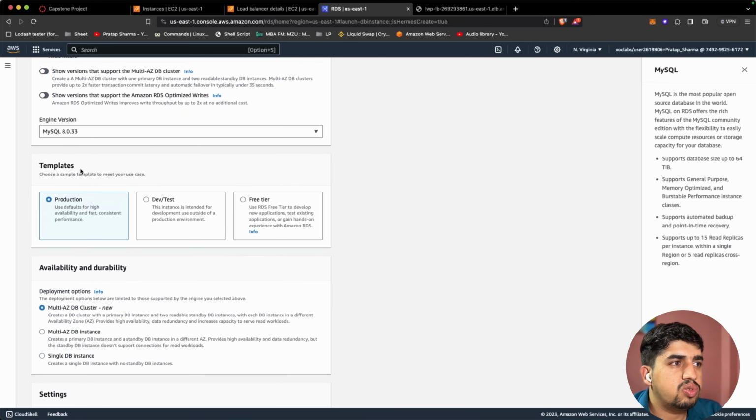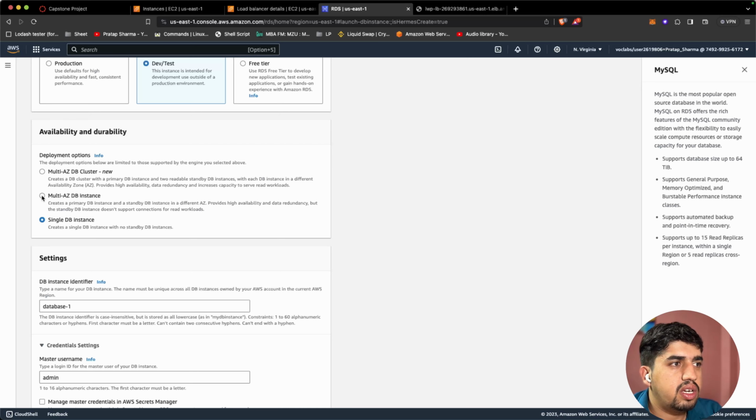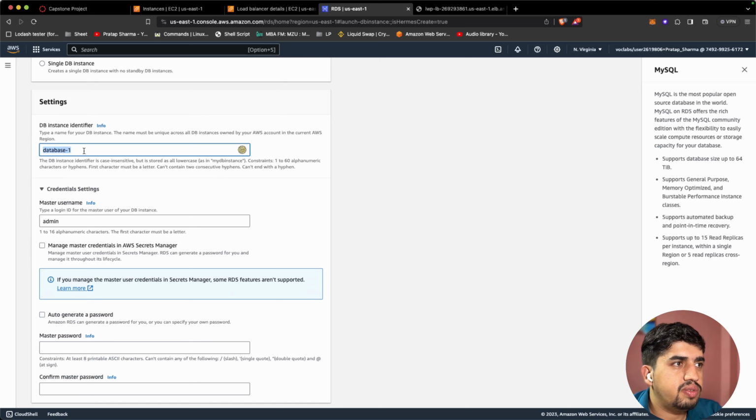Okay, and here let's choose a template of dev test. And here let's choose multiple availability zone DB instance. And let's have an identifier. So this is simply the name. So I can say learn with Pratap.